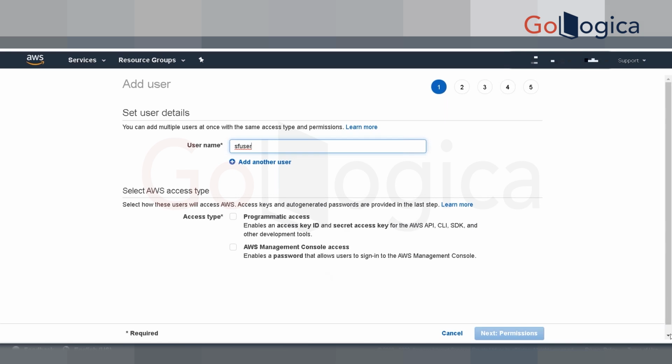So how do you want to access? That means whether you give AWS Management Console access, which enables a password, so every time you have to provide a username and password. But programmatic access is from external tools. When you are accessing from external tools, we have to use programmatic access. So that is what we require. We need an access key ID and a secret key.